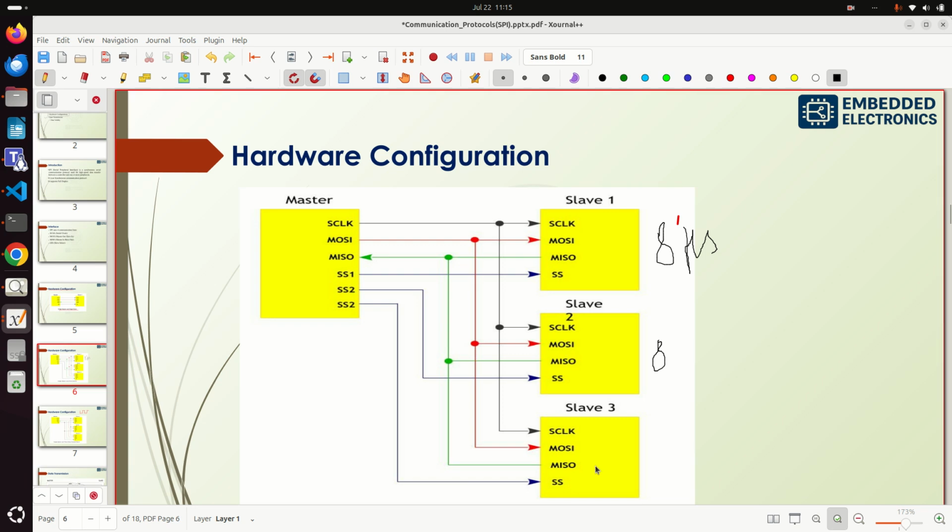Then what about slave 3? If master wants to transmit the data to slave 3, it takes 8 microseconds. Master wants to transmit 8 bits of data to slave 3. To make sure master has transmitted 8 bits of data to slave 3, it takes 8 microseconds.